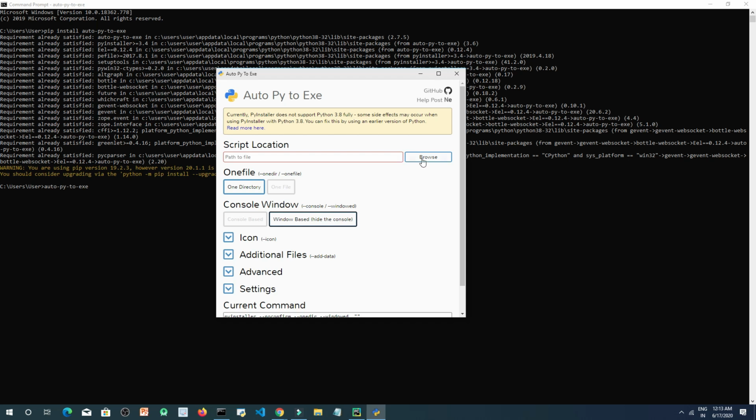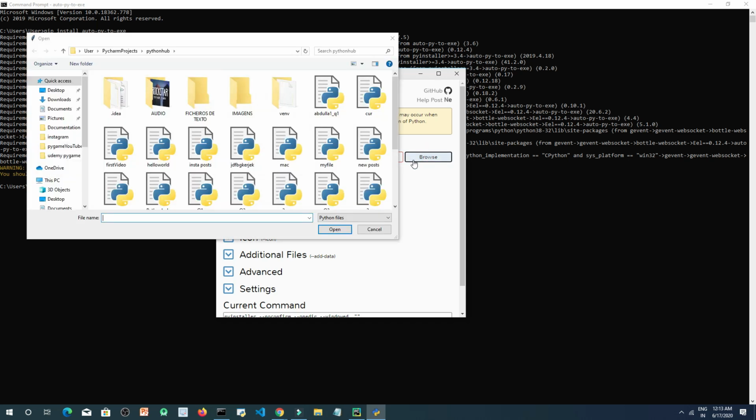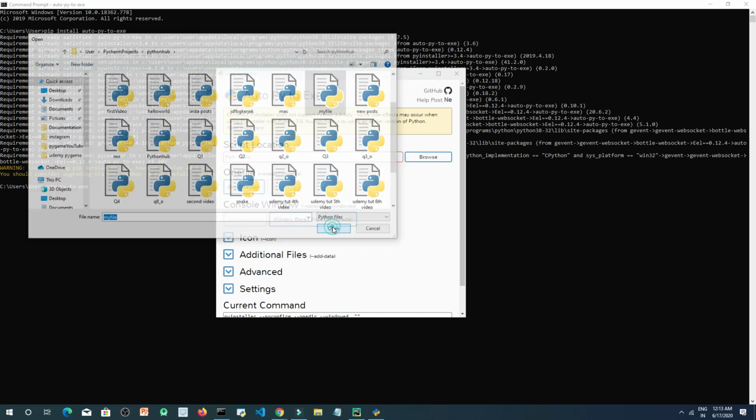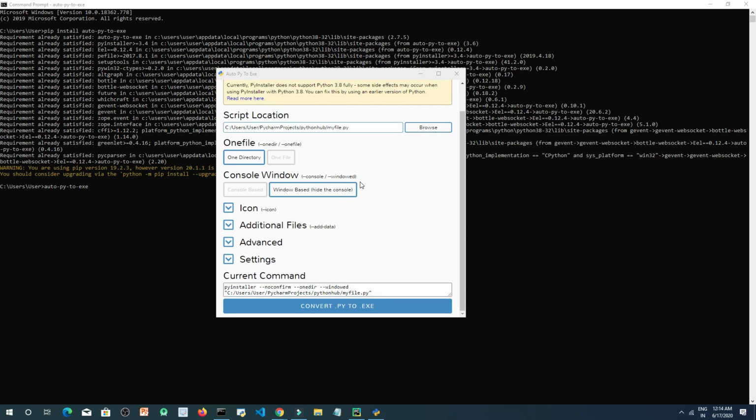Now let's browse some files to convert them. It's showing some files, so let's convert my file. Then just go to convert .py to .exe, and there are some options. As you can see, we are choosing one directory and window based. That is, after conversion, when you open the file, the console will not open. So you can choose as you like.